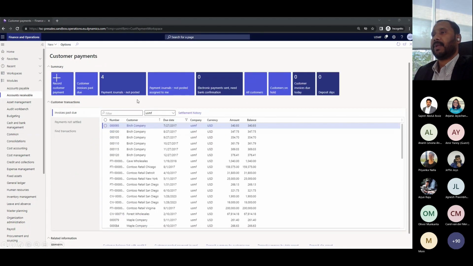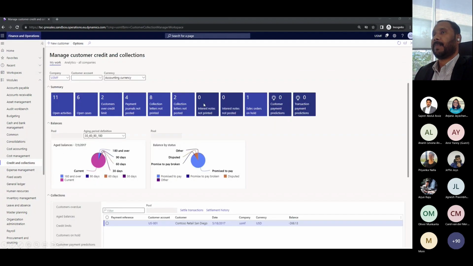Similarly, we can see all the customer payments. If you want to record a new payment, you can click on a tile. The customer payment journal opens. You can select the customer and make the payment. So this is the customer payment workspace. All the persons related to this can run all the entries from here.